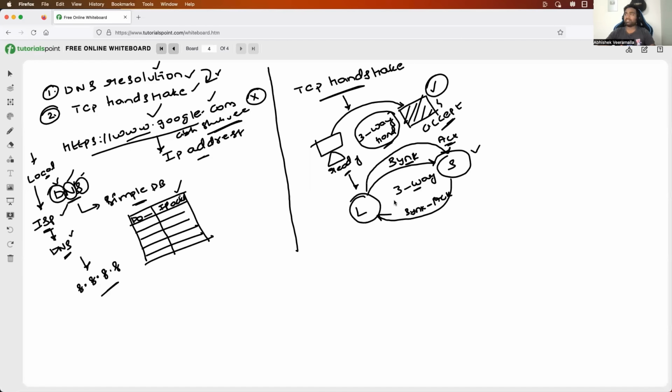Now you might ask me, but Abhishek, why can't it be very simple, where you say sync and it says sync acknowledged and it's done? It's a very detailed explanation. Let's not go into it. But if you are interested, there is also something called a two-way handshake, and there's also something called a four-way handshake. You can read about the difference between two-way, three-way, and four-way handshake. Three-way is the most popular and mostly used. That's why I'm talking about the three-way handshake.